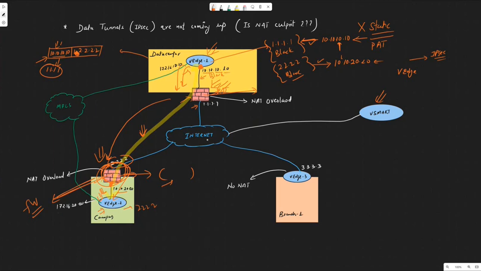No. See, there is no problem with respect to tunnels in the vSmart. vSmart will be receiving all the routes, no problems, and it will be sending all the routes. And that is why I'm saying that this data center is going to have all the TLOC information. Similarly, this campus is going to have all the TLOC information. You agree with me? Yep.